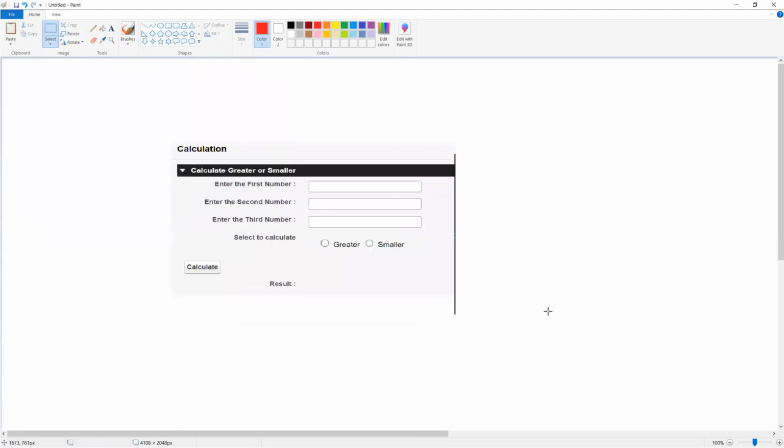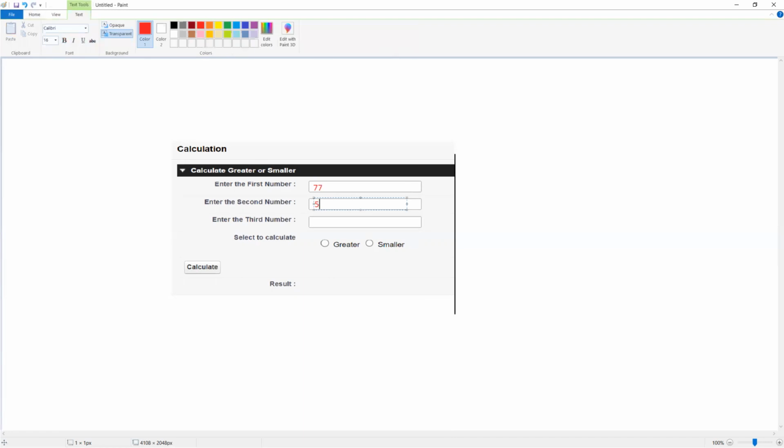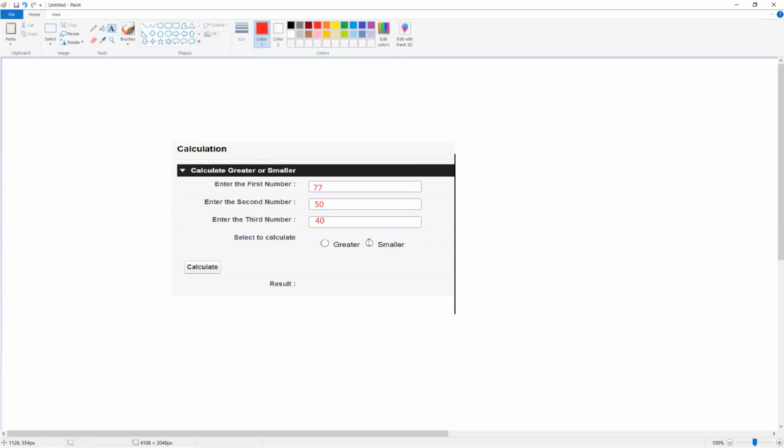This is the page which we have implemented. Now, whenever the user enters some number here, assume that the user is entering 77 and 50, and here the number is 40. Now I have selected smaller or greater, whatever the number. Now what will happen if I select this and then click on the calculate button?